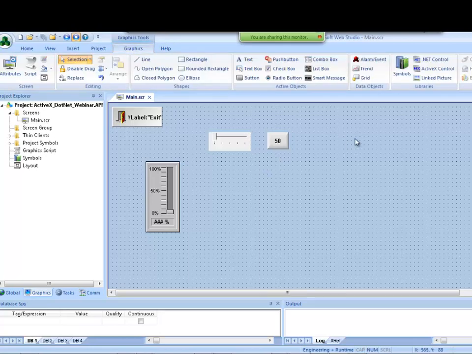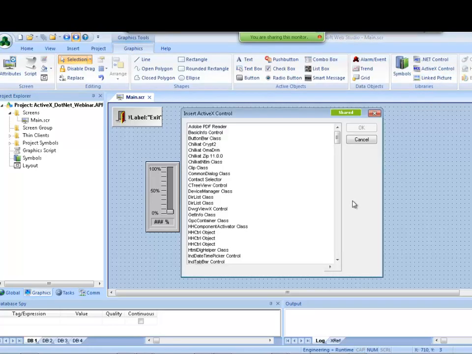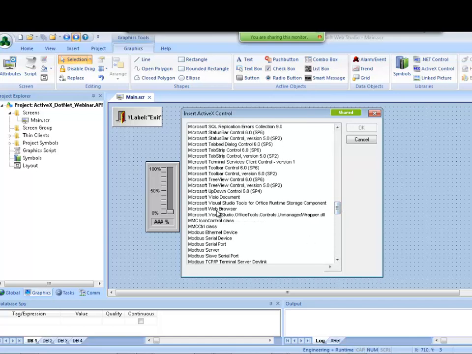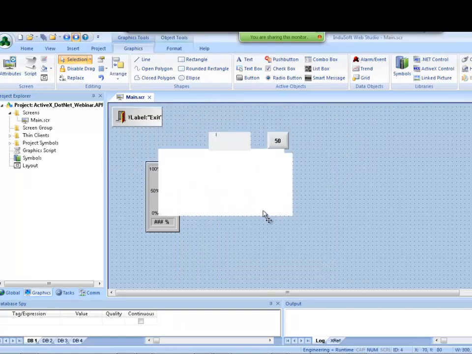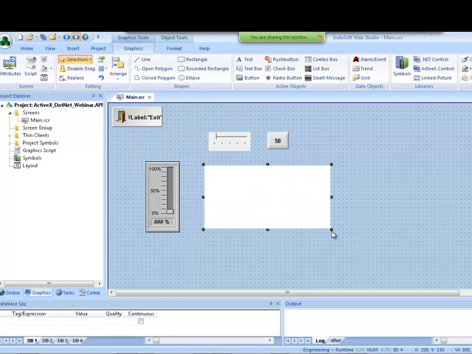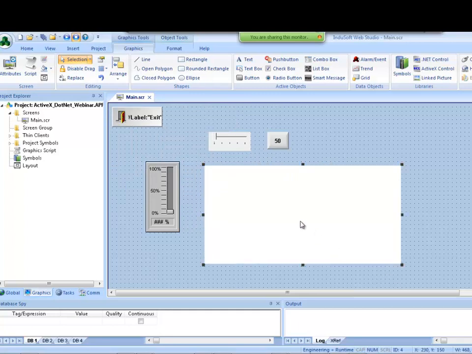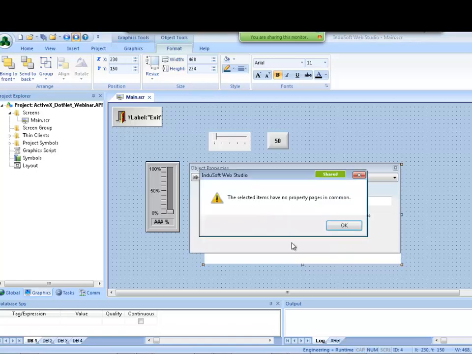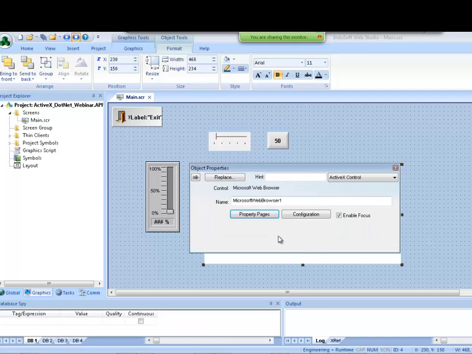So what we're going to do now is go back to the ActiveX drop down here and choose Microsoft Web Browser. If you don't know, this is Internet Explorer. It is actually an ActiveX object. There's also a .NET version of this as well. So we are going to enlarge this just a little bit, and we can open up the properties. Now this particular object does not have the design time properties pages in common with InduSoft Web Studio, so there's nothing to see there. That's normal behavior, but we can get at the properties through this configuration.